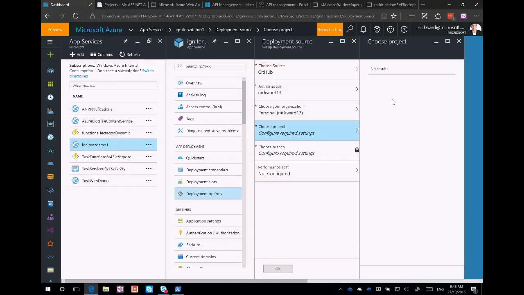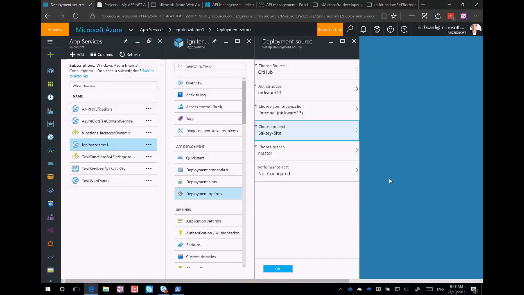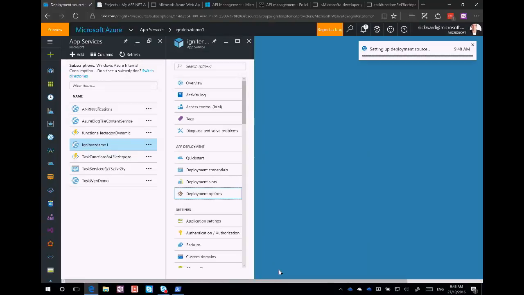Choose the project that I want to connect to. I'm going to connect to my bakery site project and click OK. The web app service is now going to GitHub, dragging down my code. It's going to build it and deploy it onto itself and then have it available for me to access and use. So that's successfully set up the deployment source.